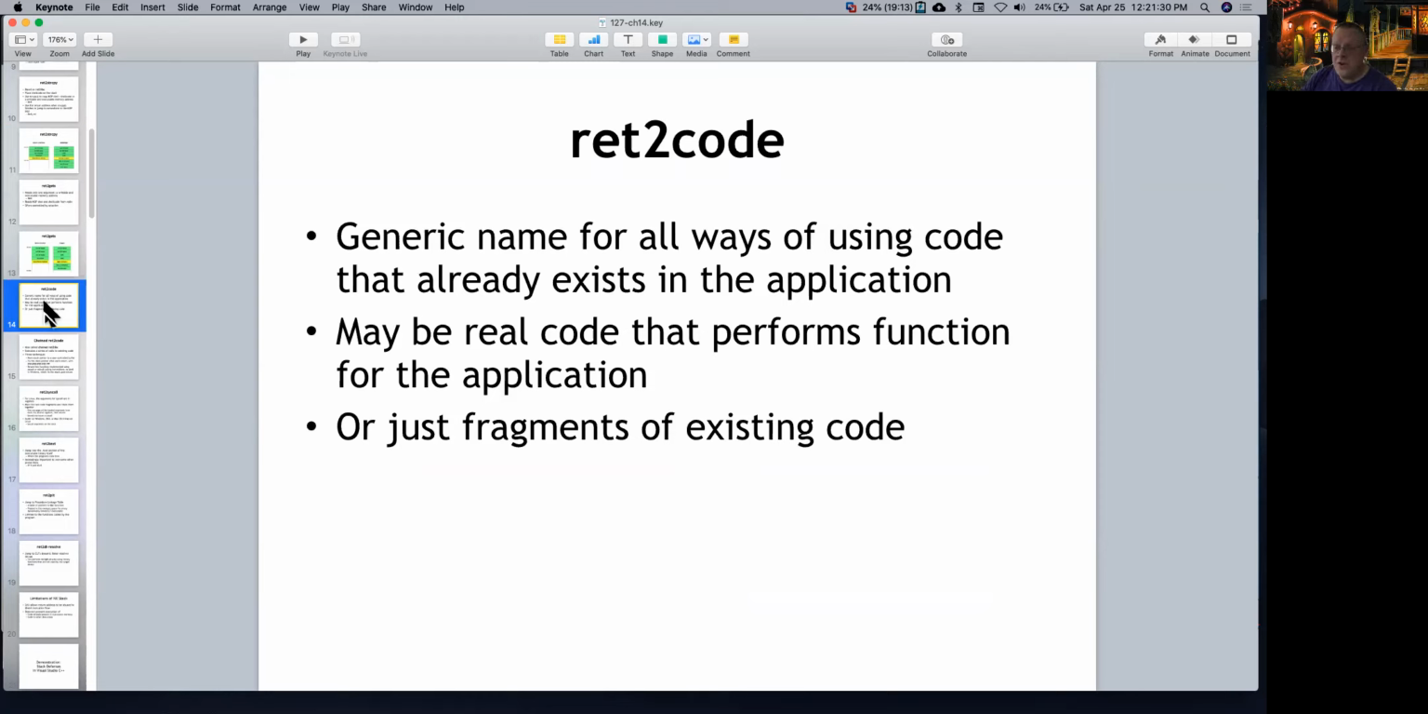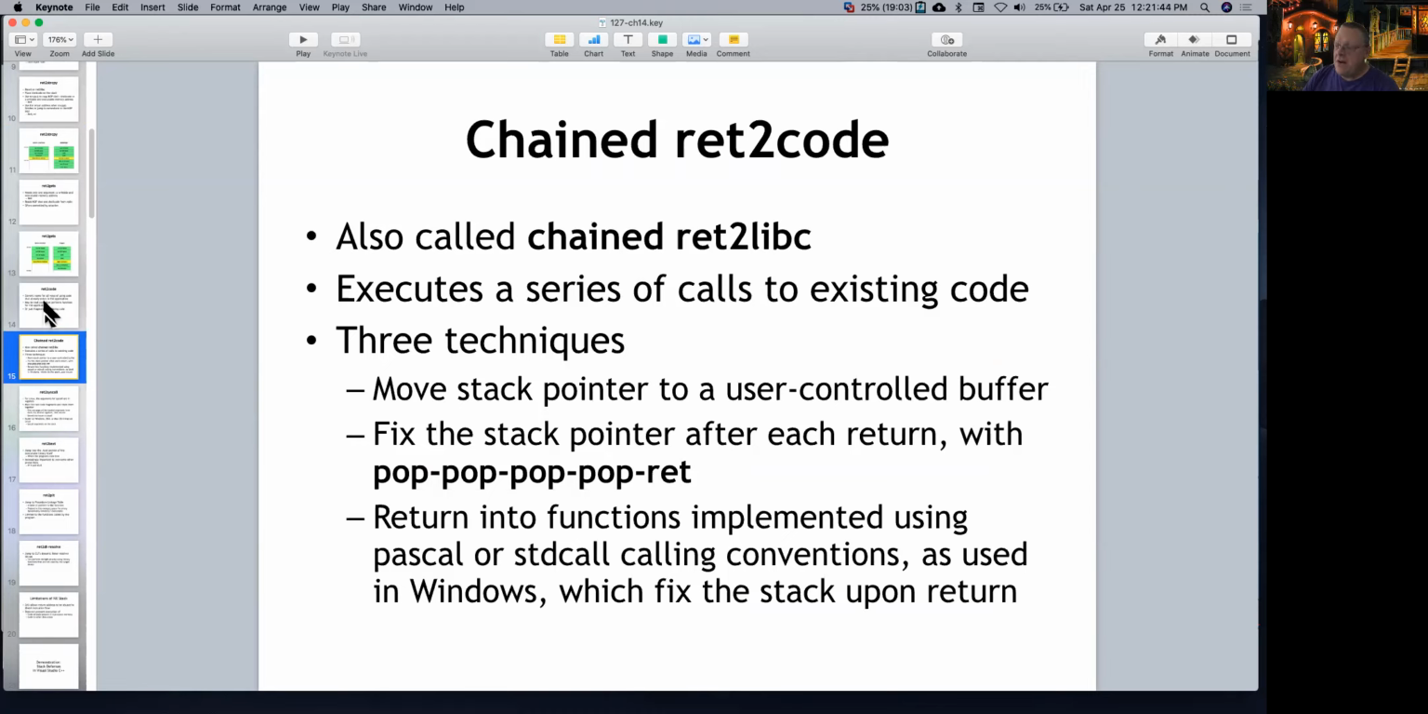Return to code is the most common one and the one we've been using in our overflow exploits on Windows, where you're using code that was already put there by a developer of some kind, either a Windows system routine or part of the application. And you can chain return to code, which is what we've been doing with drop sleds, where you use a few instructions here and a few instructions there to piece together an attack.